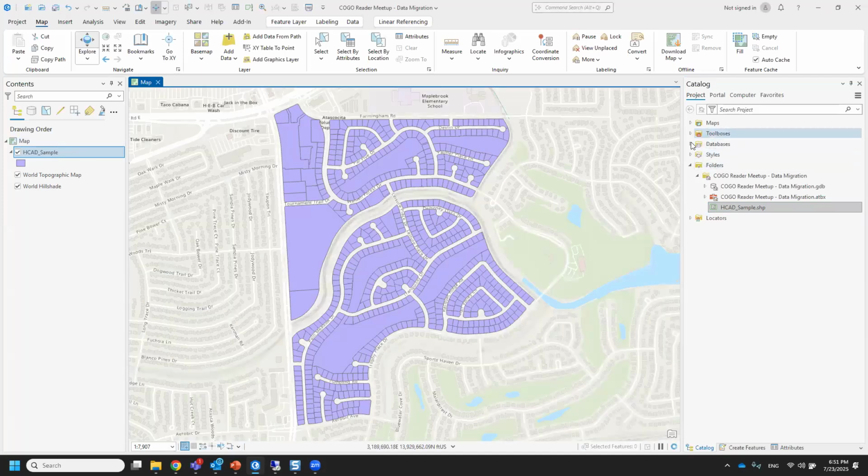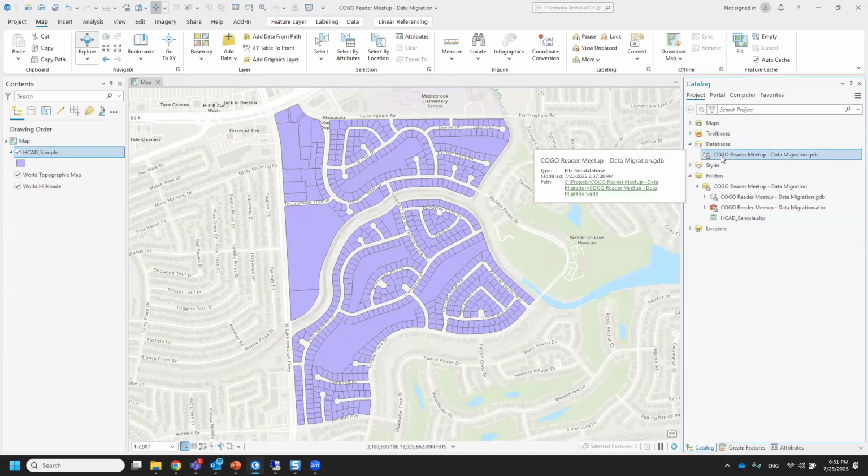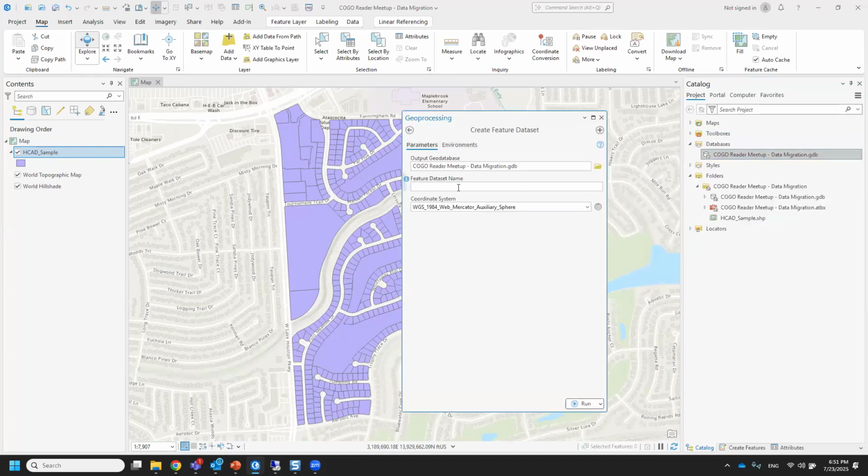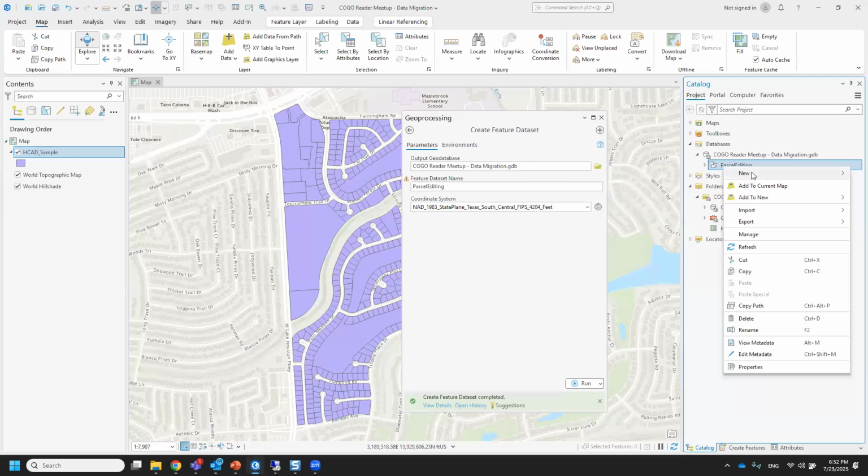All we need to do is go to our geodatabase, a staging file, right click, say new feature dataset, step number 1. Give it a name, parcel editing would be 1. What spatial reference? I'm going to use the spatial reference of this data. So that was easy. All the feature classes underneath will assume the same spatial reference.